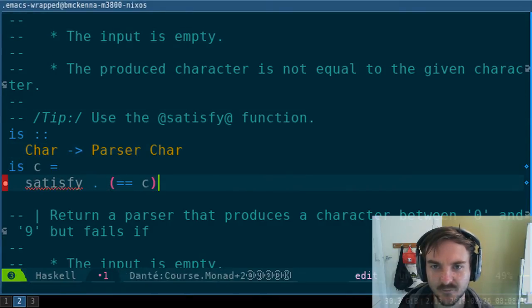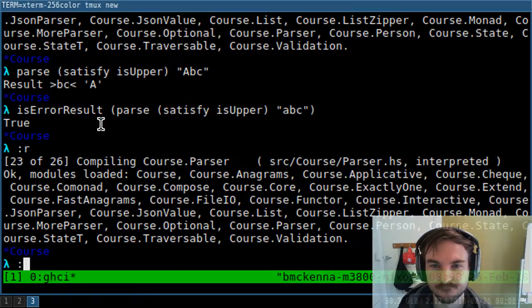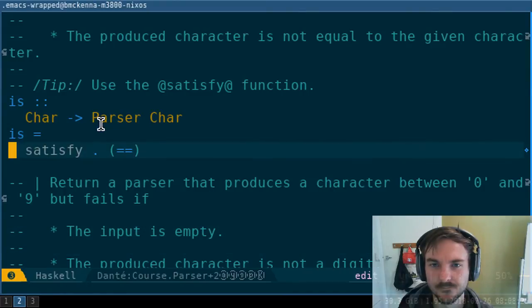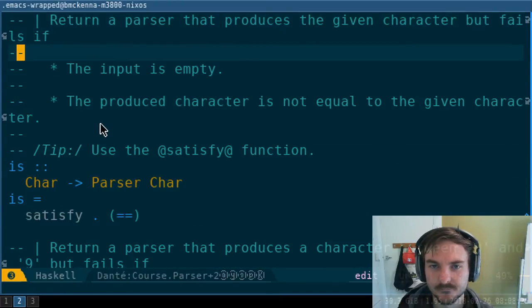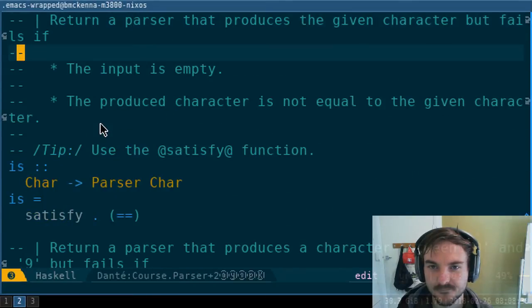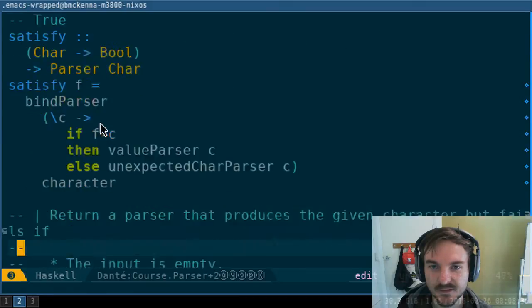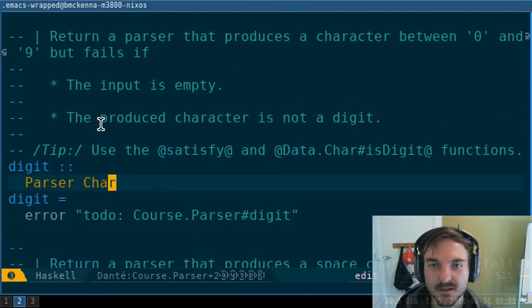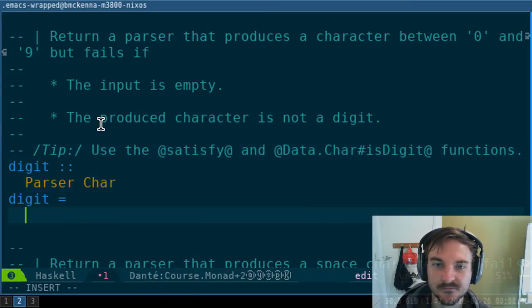I think that can even be written like this, can it? There we go. Same thing. Yep. Pretty straightforward. If it's equal to the character, that's it. So digit. Okay, so we've got this character isDigit function, and we've got satisfy. Satisfy isDigit should be it then.